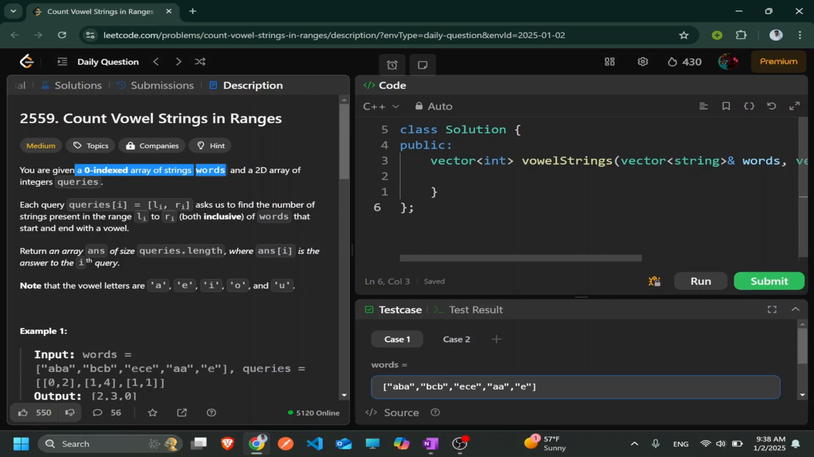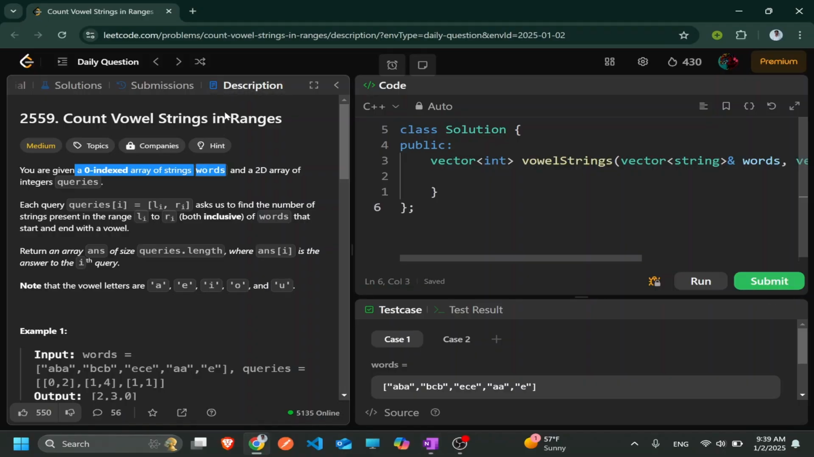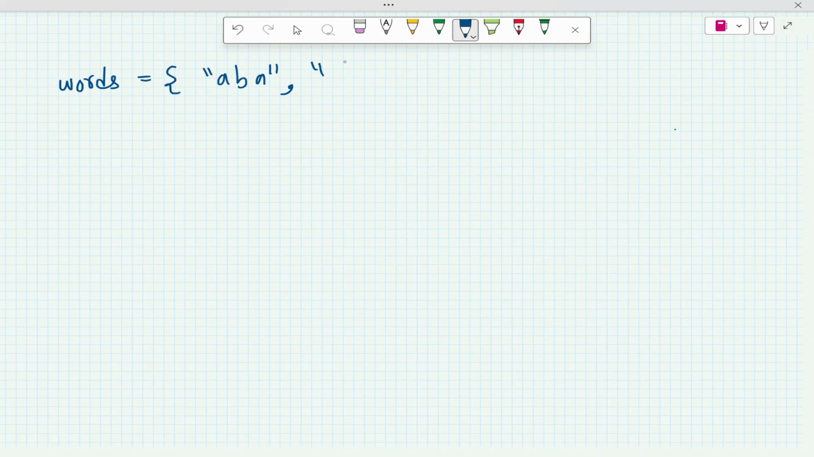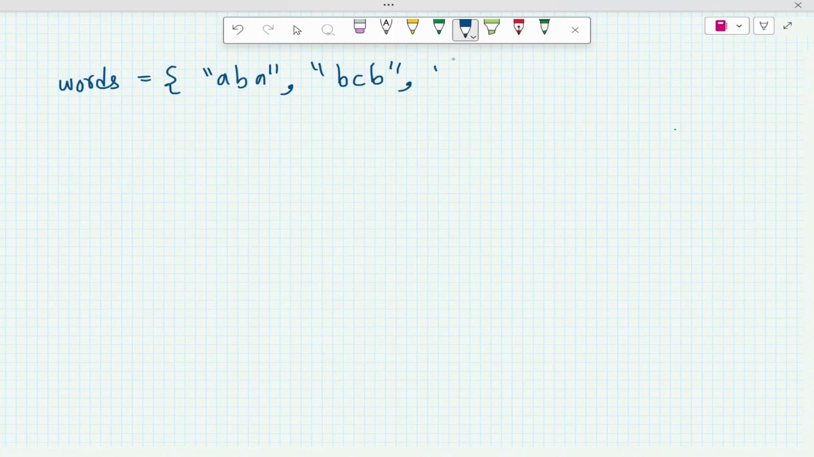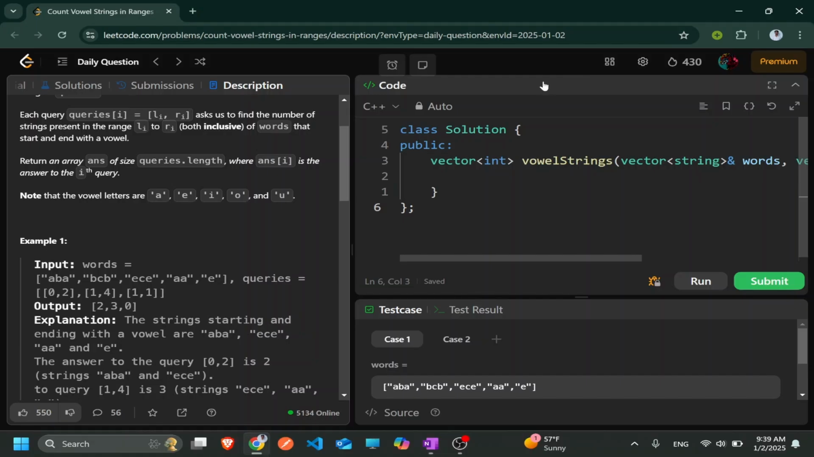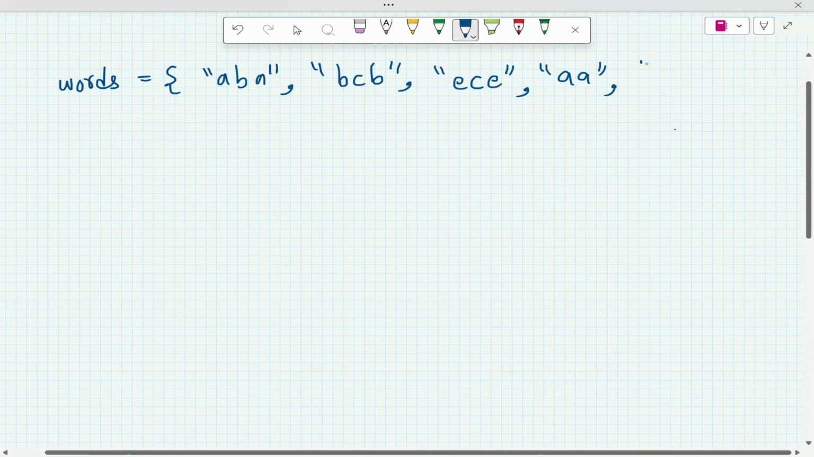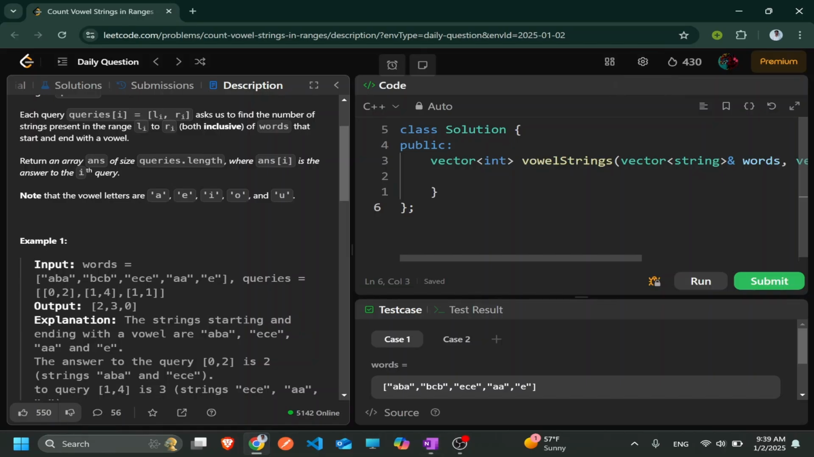So let's understand the question first. What does the question say? We are given words which look like this. Let me take example one. It will be ABA, then we have BCB, and then ECE, then AA, and EE. So this is what's given to us. Now we are also given queries.